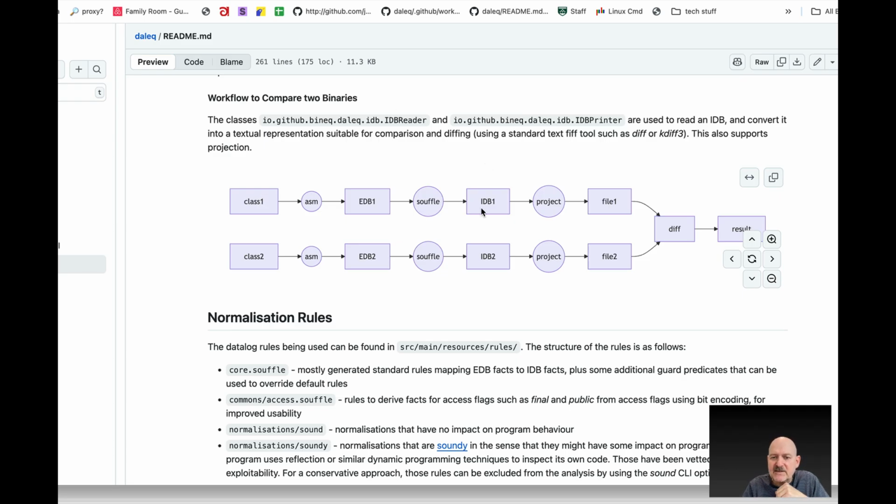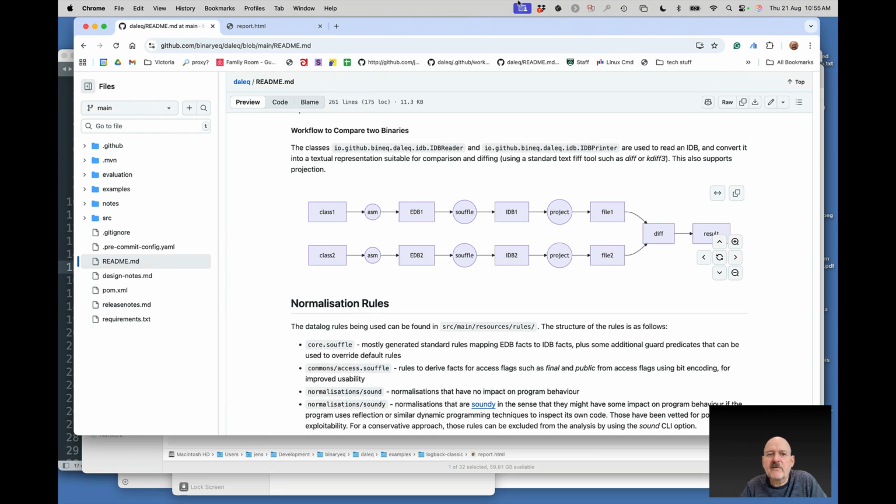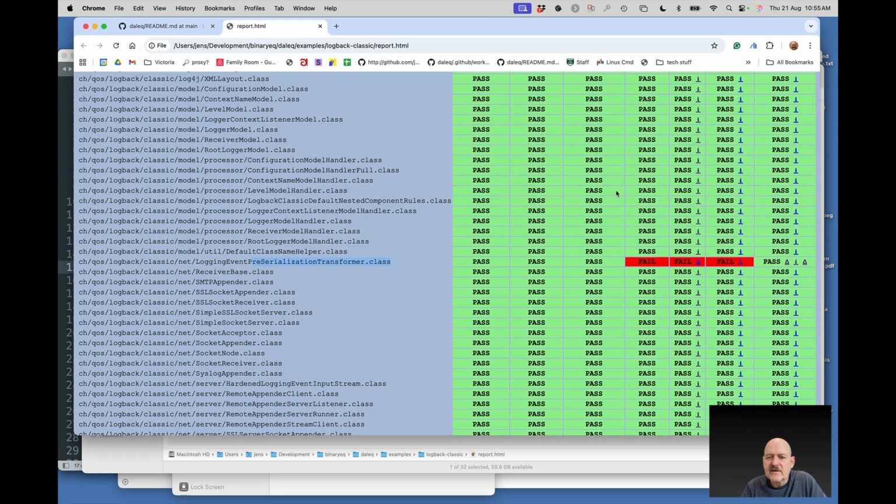So we create another database, then we textualize this, normalize this a little bit, remove some noise. There's some noise related to numberings being used and so on. Then we create 2 textualized versions of those IDBs, and that's basically what we diff. And when the diff reveals that there's no difference between those representations, then DALEQ claims that those 2 class files are equivalent. So let's have a quick look back at the report.